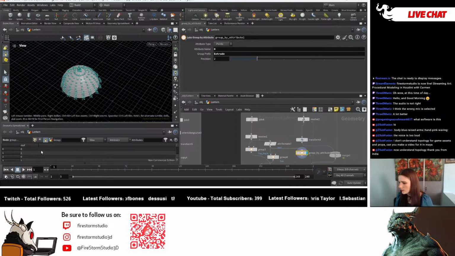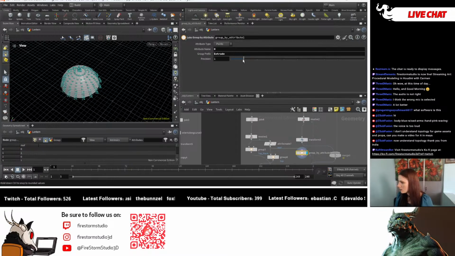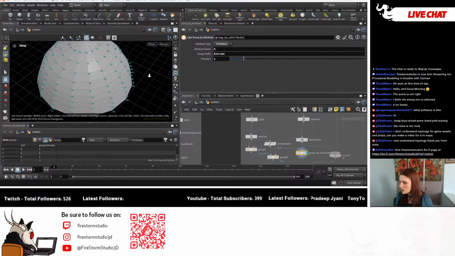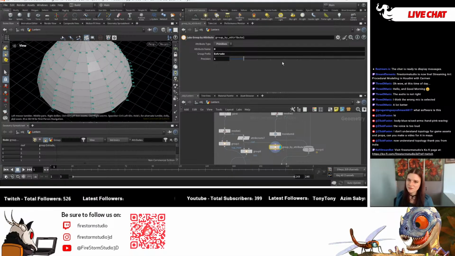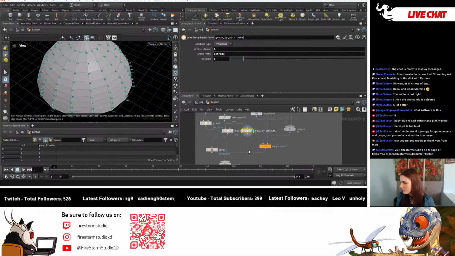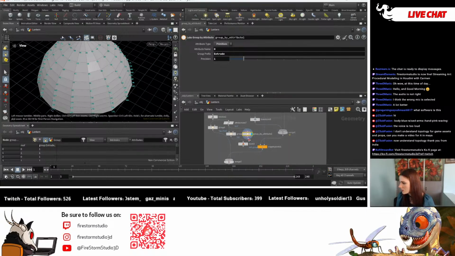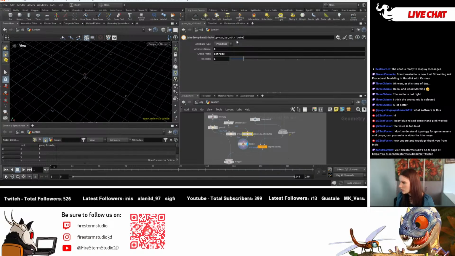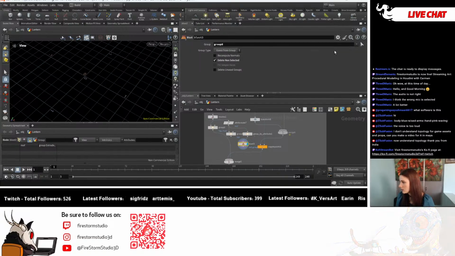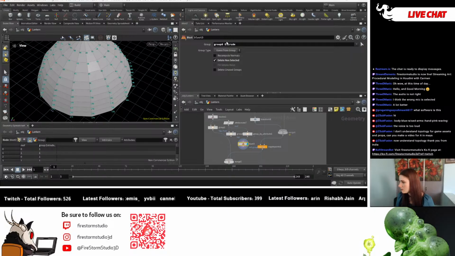Let's look at that one. So that's going to be that, and this needs to be primitive. Right, so I think I've just got it. So this was looking at the point numbers, which is the group or attribute, and I wanted to look at it primitive. So I believe if we now go and blast this out, we should in theory be good to go.